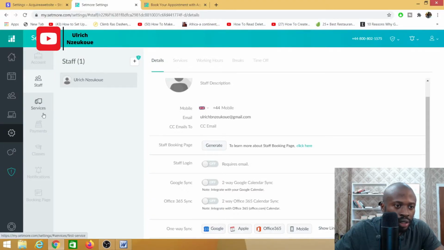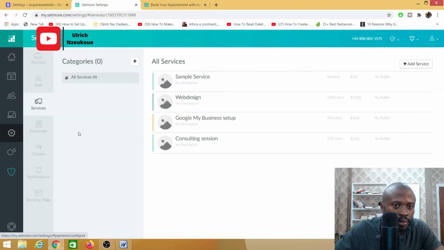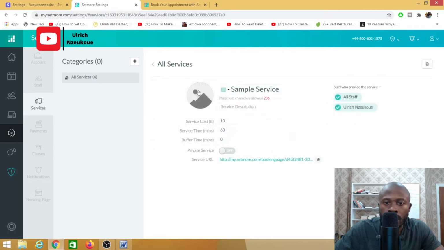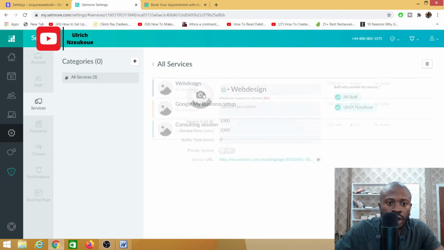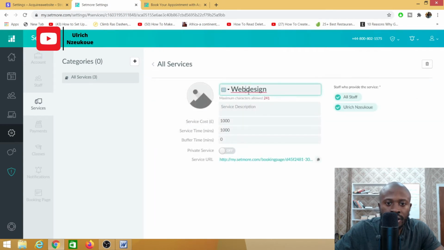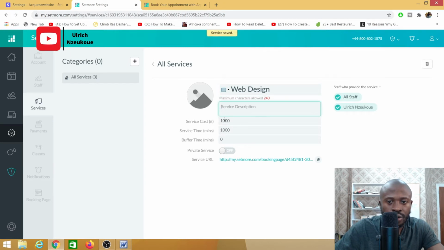And now I need to come here to services. If I want to add any other services, I can add any other services here. I can just click on add service. So let me delete this sample. So now web design service, let's make that look more beautiful. I can put here a description of what the service entails and modify the price, right? If I want to modify the prices, I can modify it.